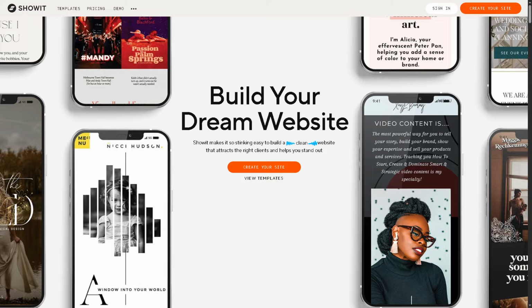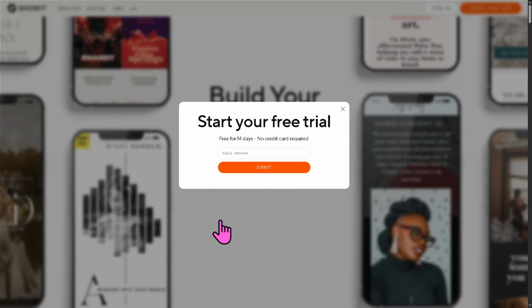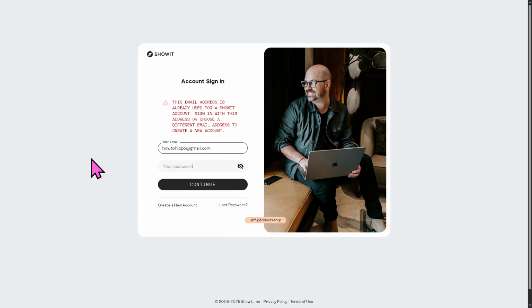Okay, so the first thing that you need to do, visit the official website of Showit. On the top corner, you have the option to log in using your credentials. But of course, we all know that the better option is to click the Create Your Site. From here, you need to enter your email address. And then just follow the on-screen instructions, alright? Once you've done that, you should be able to log in without any problems.